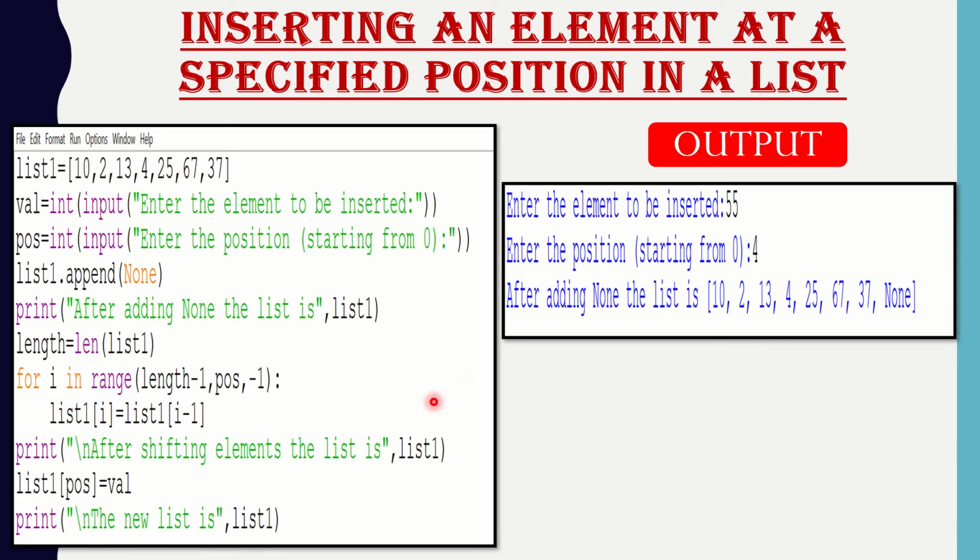In order to insert an element at a specified position in the list, this requires a little bit of programming. So we need two things for this: the element that is to be inserted and the position at which I want to insert the element. So here I am accepting these two values from the user. I have given the element to be inserted as 55, and the position, starting from index value 0, the index value at which the element has to be inserted, is 4.